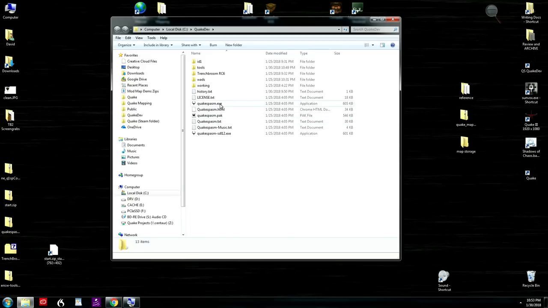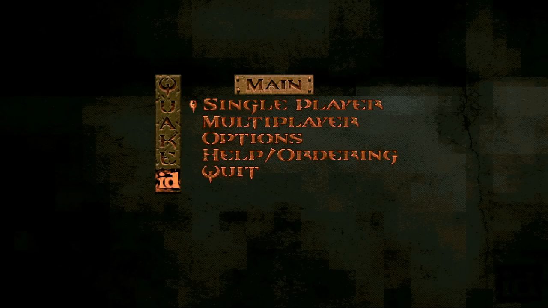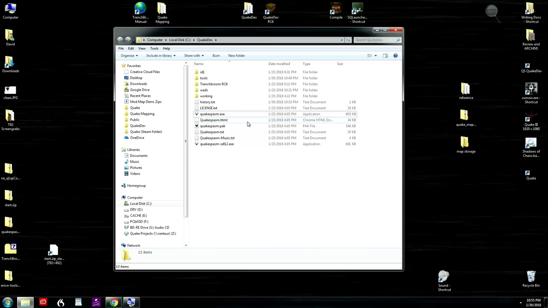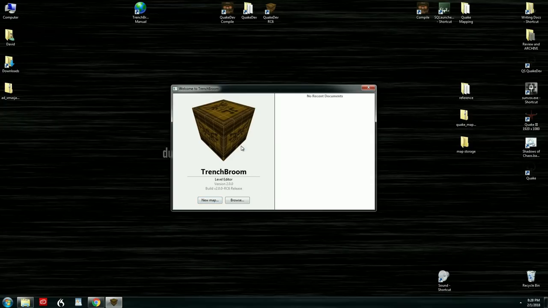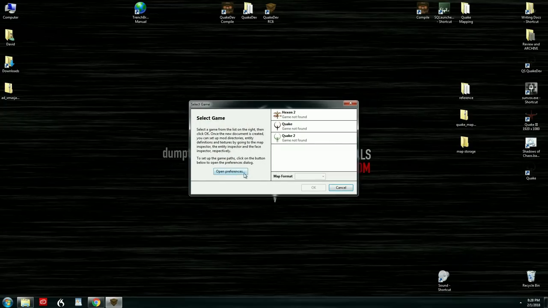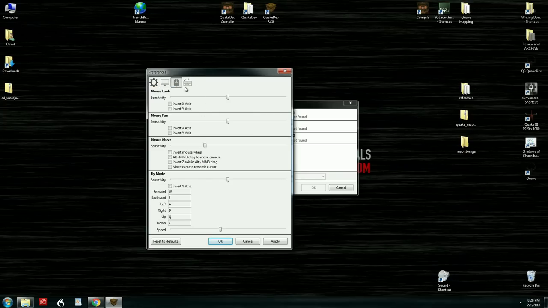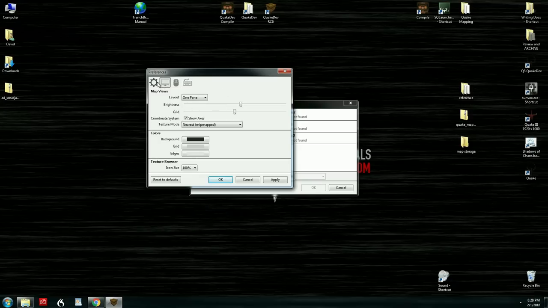So before we start TrenchBroom, let's open up Quakespasm and make sure it's loading and you have your settings the way you want them to play. So now that Quakespasm's set up, let's go ahead and launch TrenchBroom. In order to set up your settings, you need to hit New Map. And we're going to go Open Preferences here. This is where you would set your keyboard and mouse, invert your mouse look here. A couple different things that we'll get to later.